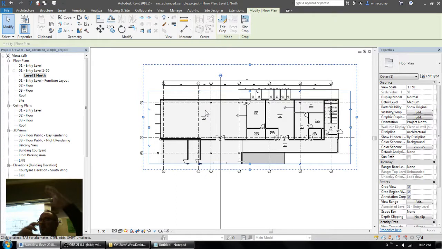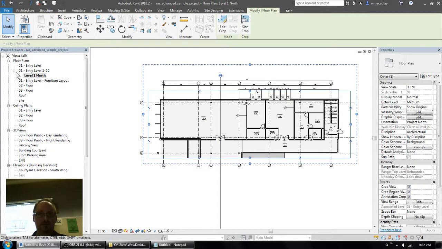So sometimes when you've got these two child views that are close to each other, you want to make sure that you're not missing any wall tags that are right on the boundary between your two dependent views. So this is my north dependent view.